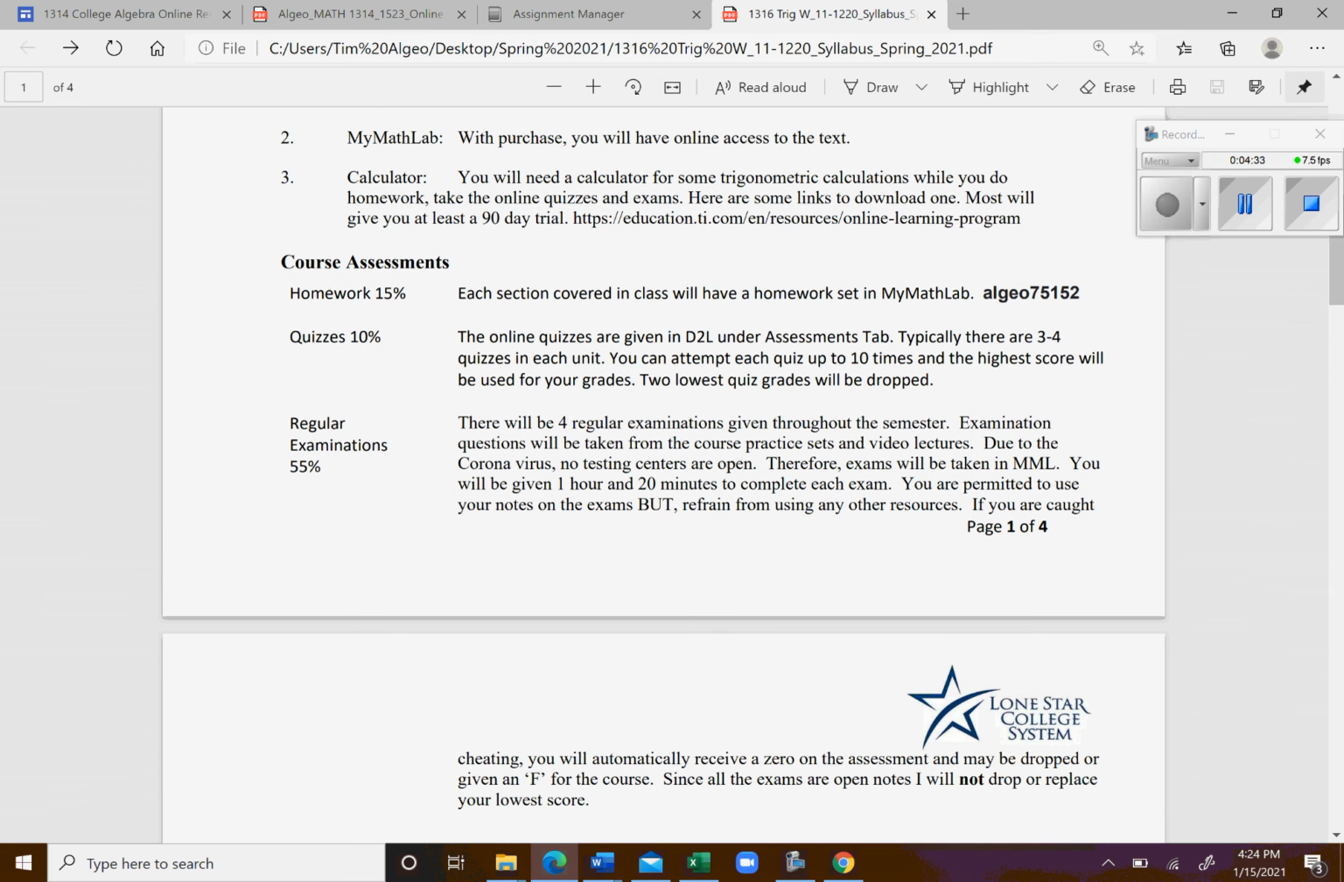All right. Regular exams will be 55% of your grade. Because of COVID and everything, we are going to take the exams in My Math Lab. You'll have an hour and 20 minutes to complete each exam. You are permitted to use your notes. I encourage you to use your notes, but refrain from using any other resources. If anyone is caught cheating, you'll automatically receive a 0 on the assignment and you will be dropped or possibly given an F in the course. So make sure you're doing your own work.